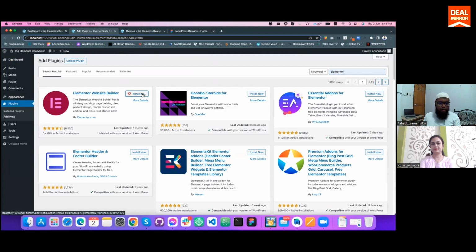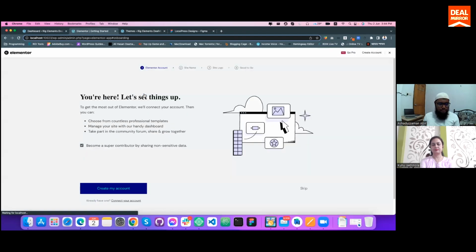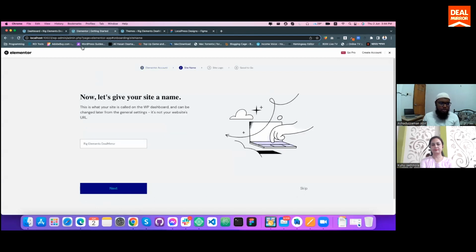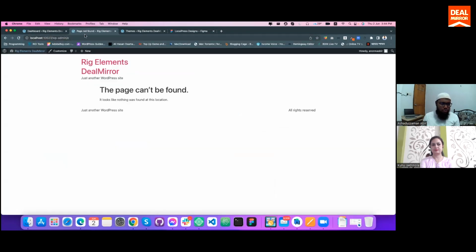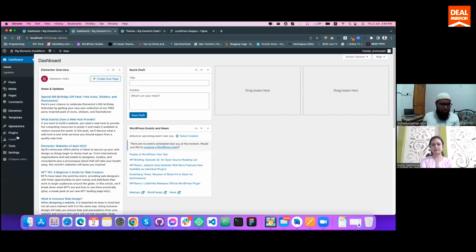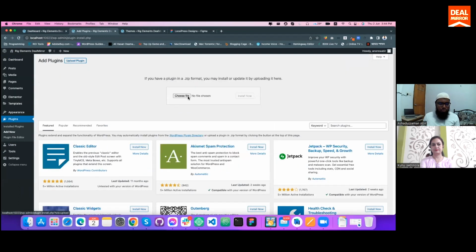It will take a little time because it's downloading from the web. Okay, it has installed. I just activate it. I am going to skip this configuration because we don't need it. We just go to WP admin from here. Now I am going to install the Rig Elements plugin. I'm going to upload the plugin.